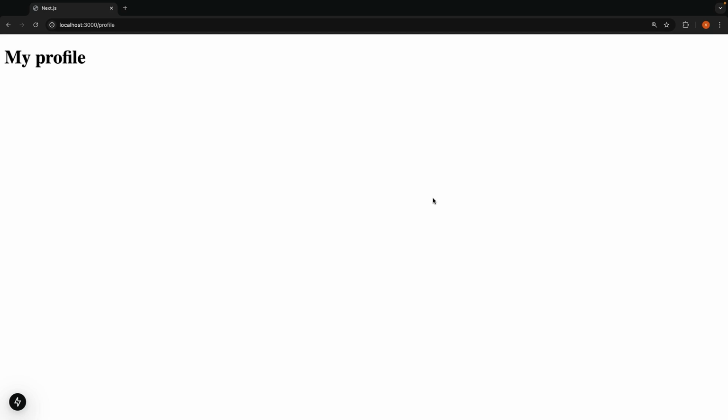Now you might be wondering, what happens if someone tries to access a URL that doesn't match any file in your app folder? Let's say someone tries to visit /dashboard. In this case, Next.js has got you covered. It will automatically serve up a 404 not found response. You don't need to write any special code to handle these non-existing routes.